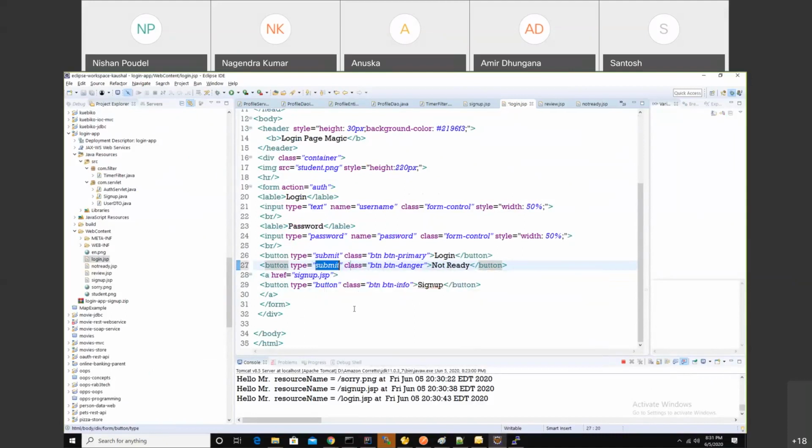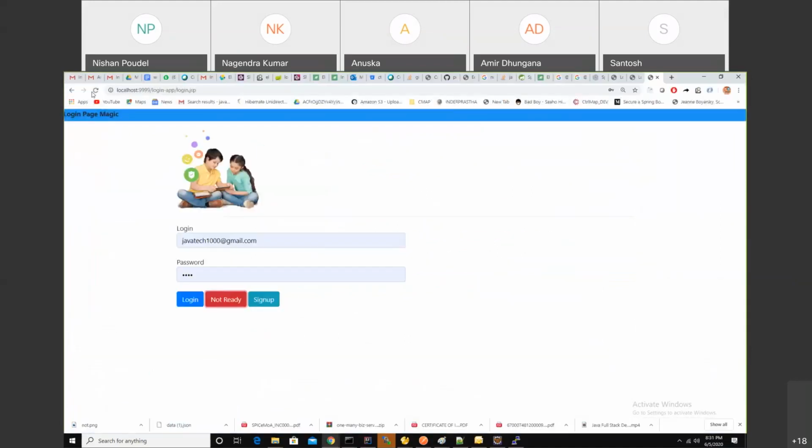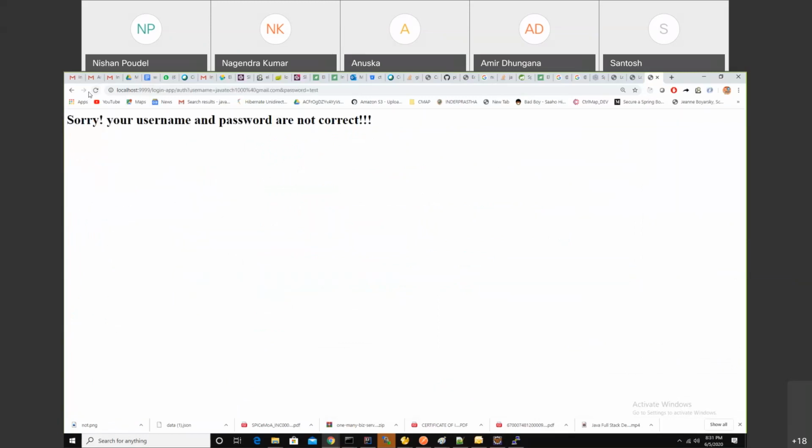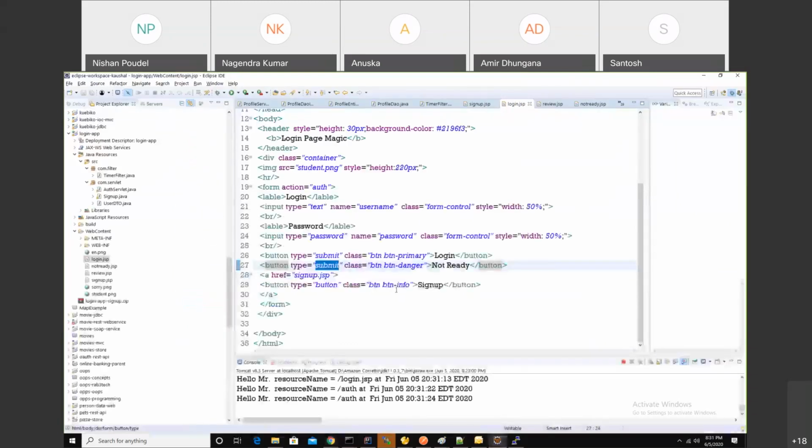Now what happened? We have two submit buttons. Anushka, are you there? Yes, I'm here. We have two submit buttons, login and not ready. So how do you recognize whether you clicked on the login button or on this not ready button, right? We have to do something in the filter, right? Yes. So what you can do is, you can give a name to the button. This button name is login and here the button name is, any guess? Not ready. So now every button has what?